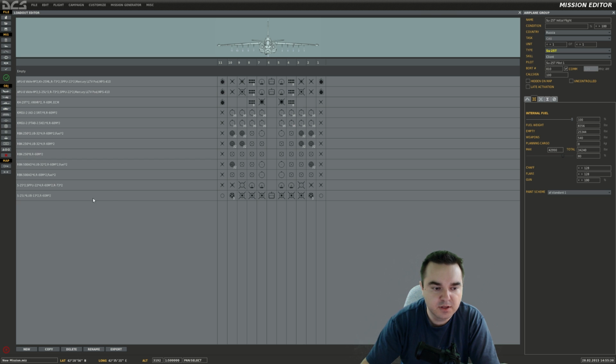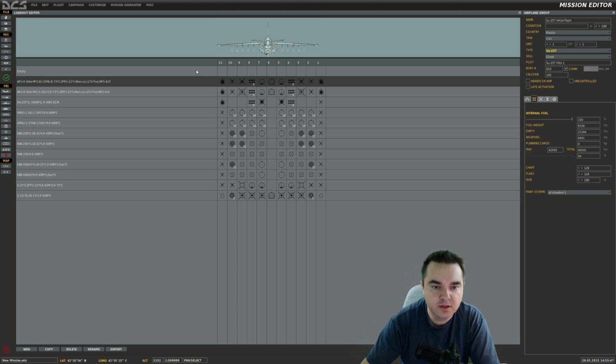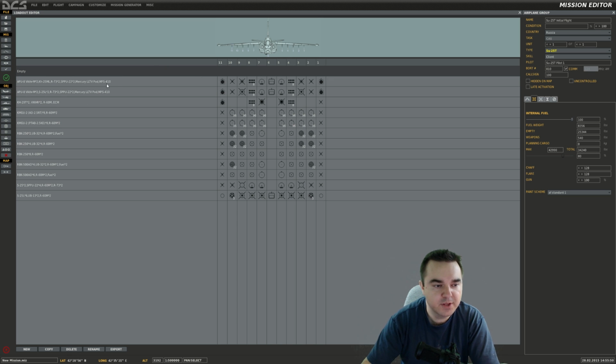Here's your payloads. The empty one is selected by default. You can tell which one is selected based on which one is highlighted dark. And these descriptions over here give you a very specific description of what is equipped. But the little pictures here also give you a pretty good idea of what you have. So here we've got Mercury low light TV pod, you got your gun pods, Vickers, and then your various other missiles, and then your electronic countermeasure pods.